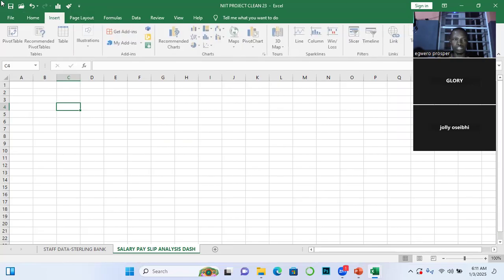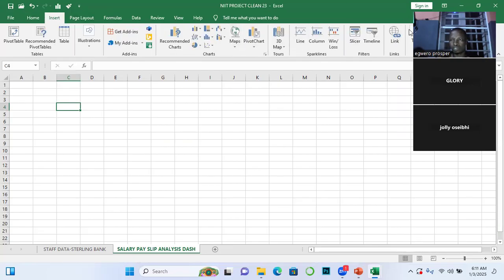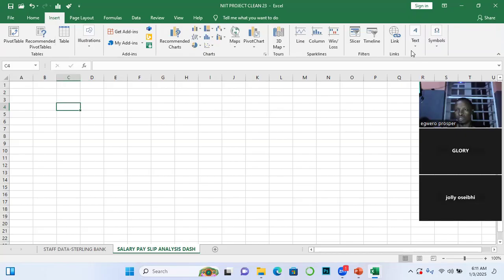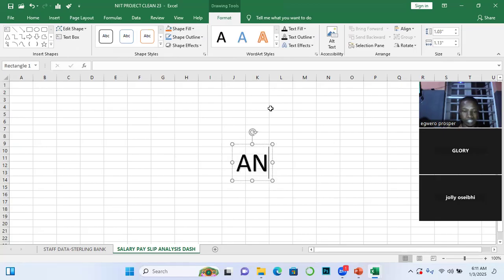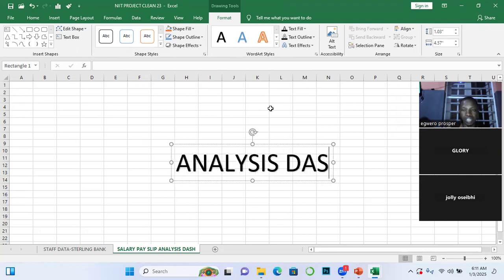I'll go to Insert, like I've showed us before, then go to Text, then select Word Art, then you can still label it. Let me just say analysis, so that once somebody gets here, we know what this sheet is designed for. Analysis dashboard.